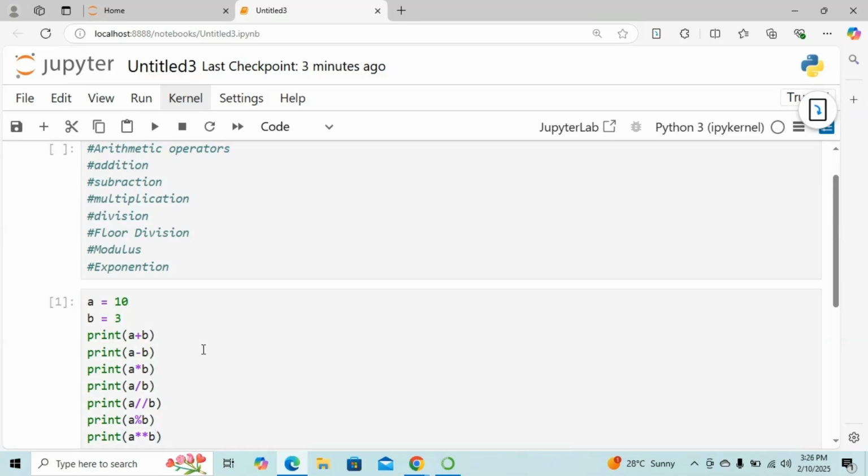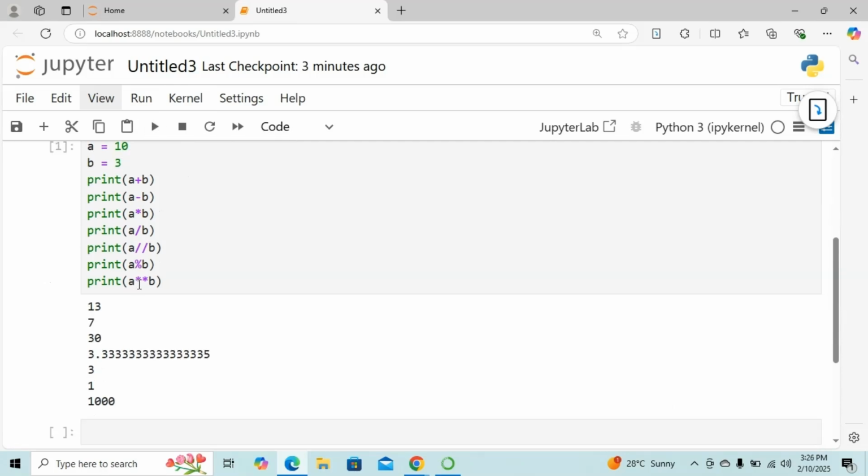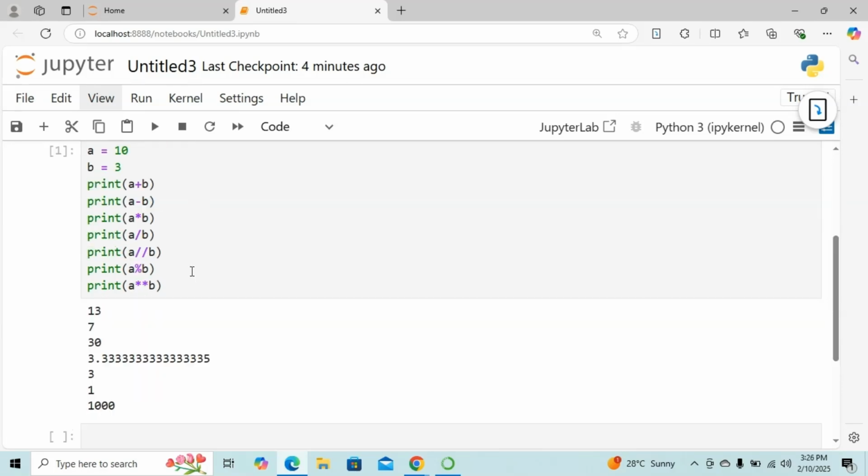When you press Shift Enter, you can run the code, or else you can click on this play button here, which also runs the code. Now we got the output. 10 plus 3 is 13, a minus b is 7, a into b is 30, and a divided by b is 3.33. For the floor division it is 3, and the exponential is 1000. So this is the output we got.